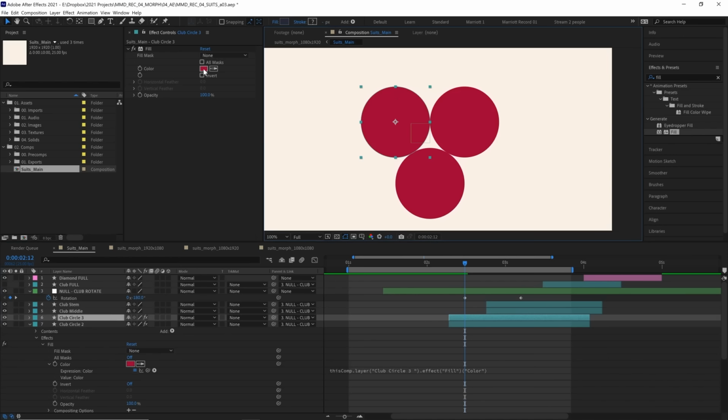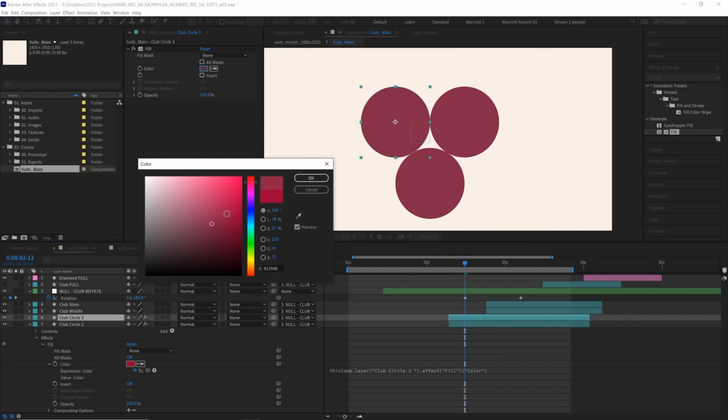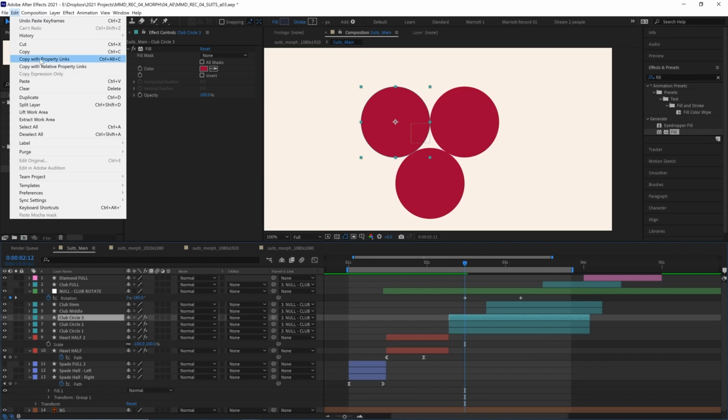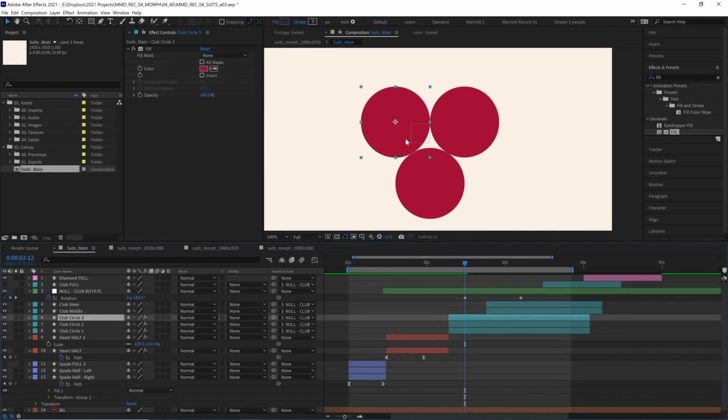So if we change the color of this layer with the fill effect, it changes the color on all the others. And that'll just make it slightly handier when we go to change the color. A very useful technique, the copy with property links and relative property links. And the difference between property link and relative property links is copy with property links will link those effects to this exact effect here. Whereas if I copy with relative property links, it will copy them relative to what this layer is in that pre-comp.